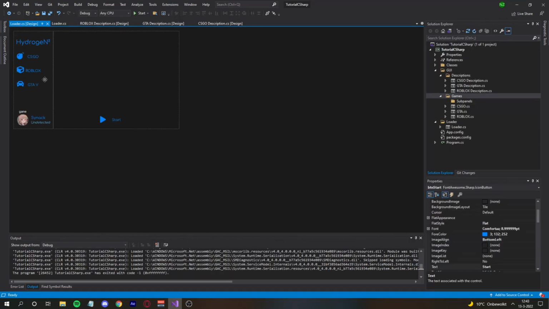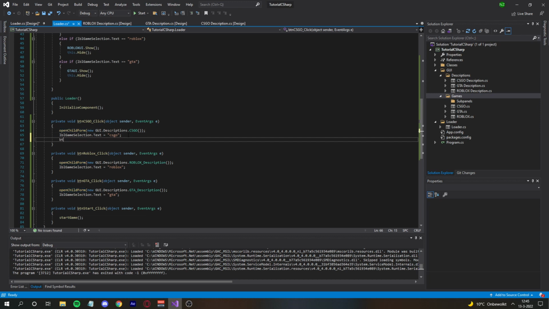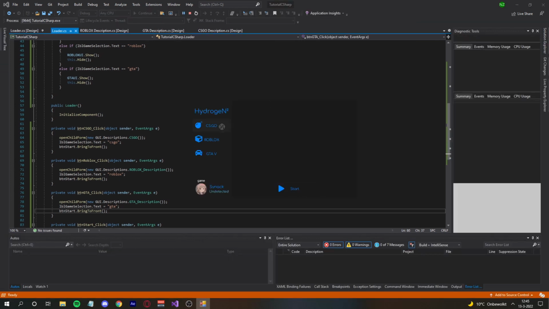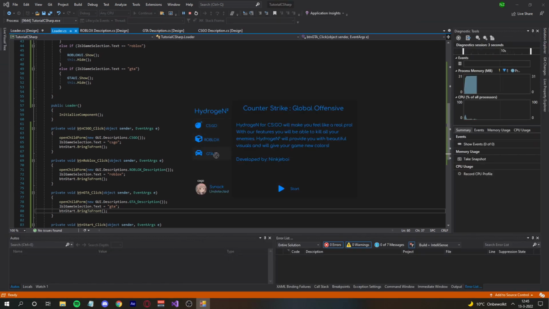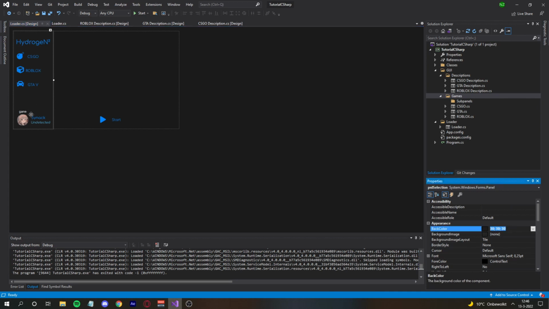So whenever we click on one of these buttons, we also want this button to appear back to the front. So click CSGO and type button starts dot bring to front and then a semicolon here. We're going to copy this one here and paste it in all these button events for Roblox and GTA as well. And now if we start, it should work. Yeah, so here's our button. As you can see, our label here is still changing. I'm first going to make this one invisible by giving it the same color as this one here, as your panel.